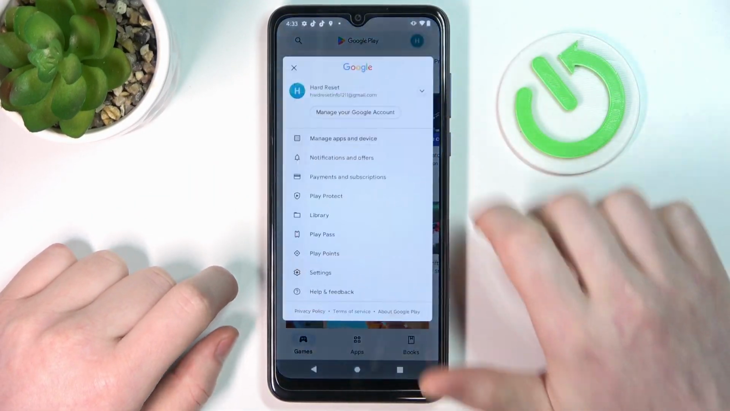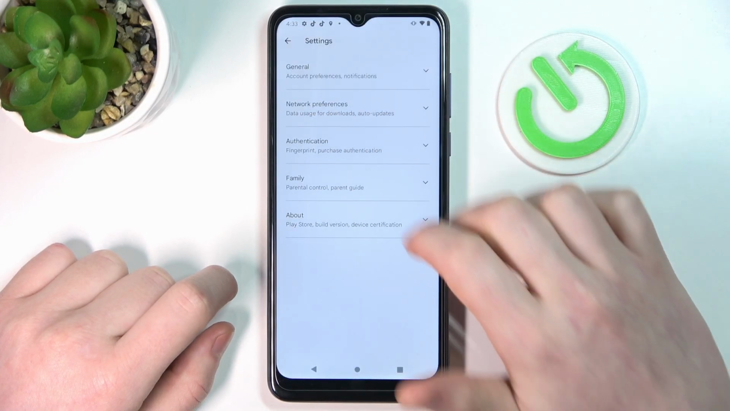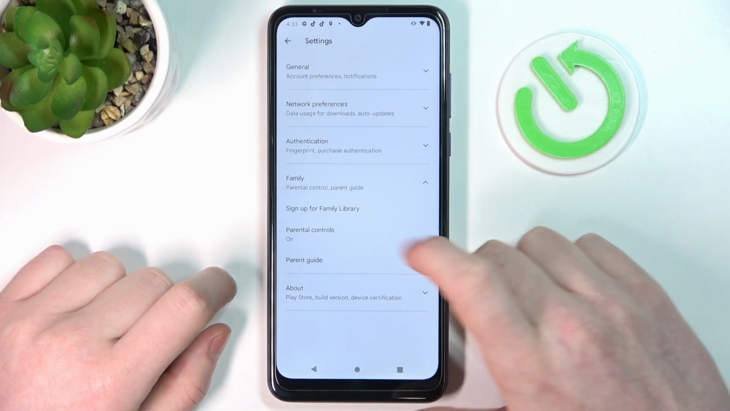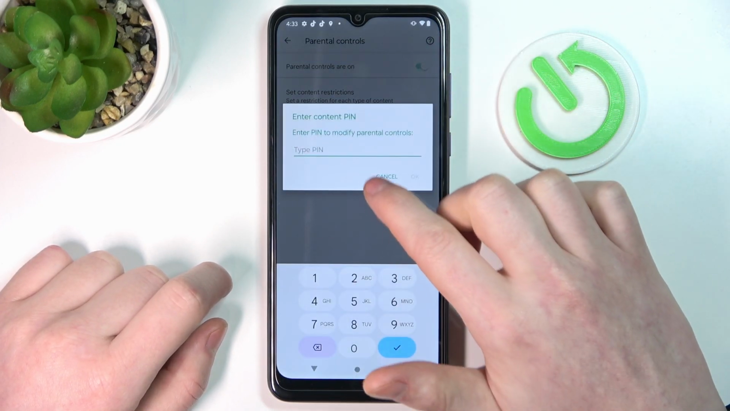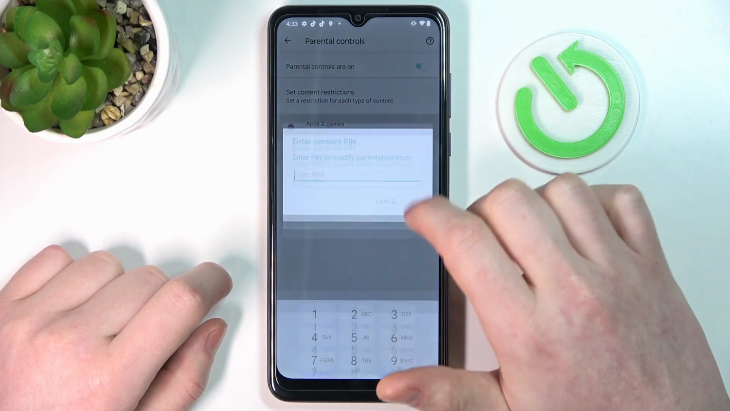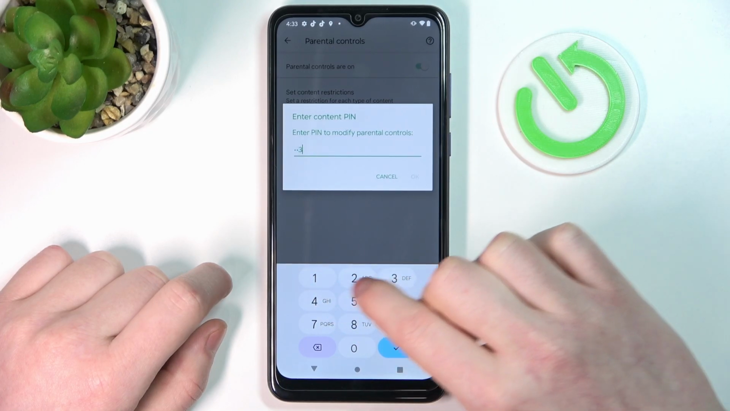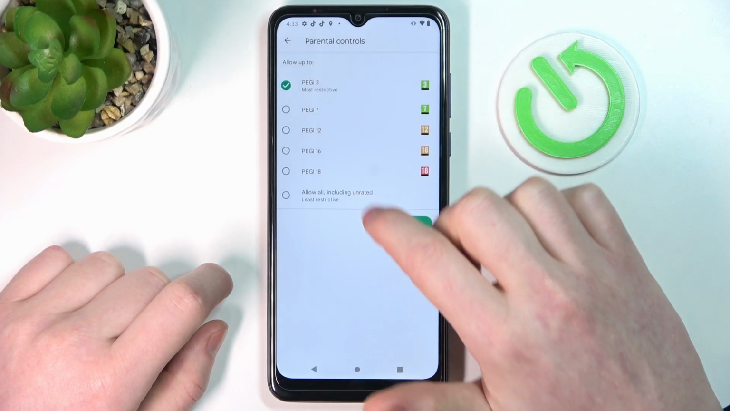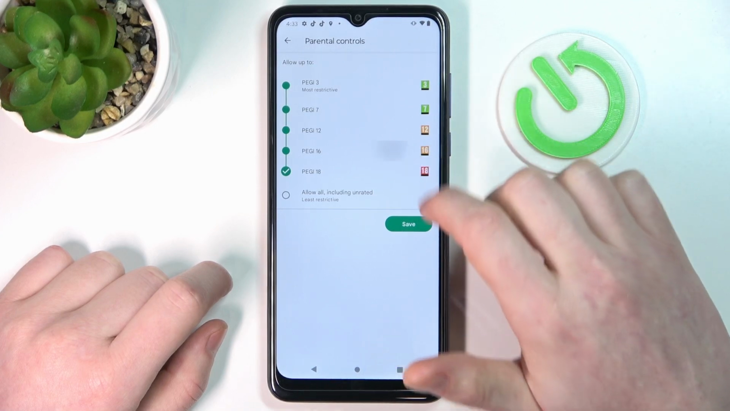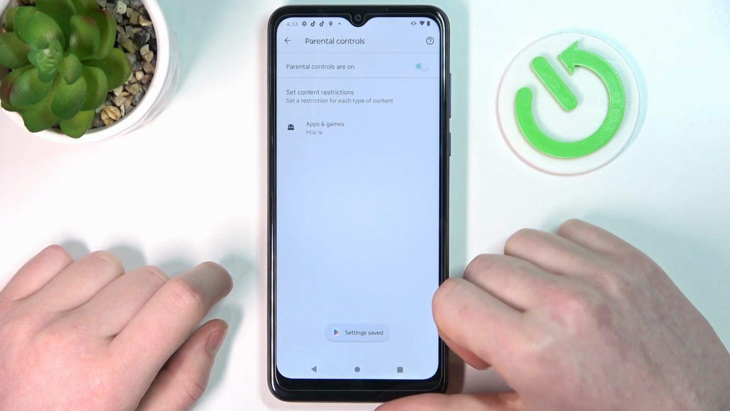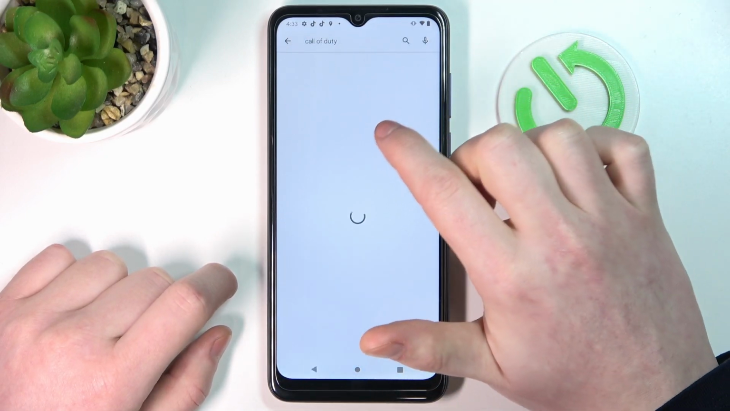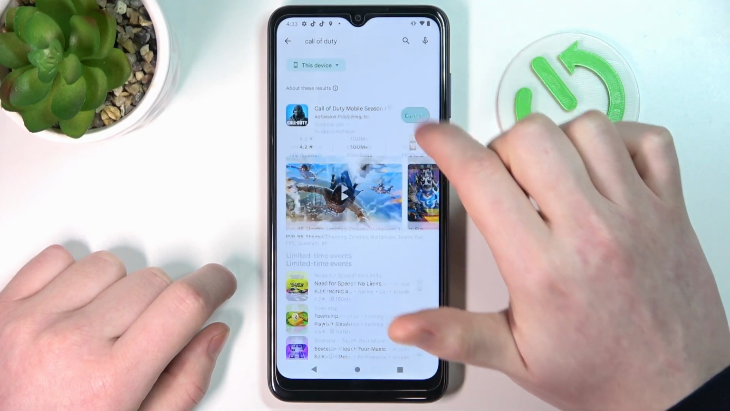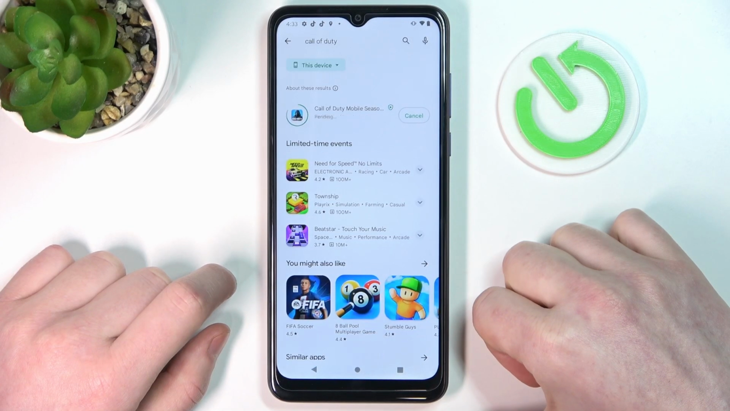Click on the profile picture, head on to the settings, enter family, parental controls, and now either disable parental controls entirely, or go for apps and games, enter your PIN code, increase PG to at least 16, and make sure to save the settings afterwards. If you go back and look for the game again, it should be right here on the top and you can install it. And that's it for this video.